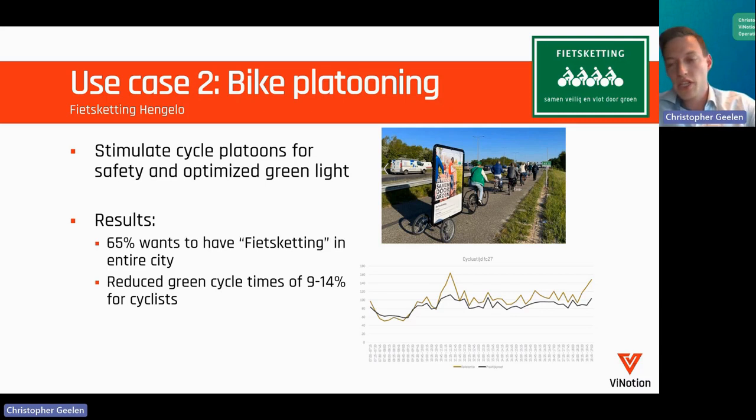And there's a reduced green cycle time of 9 to 14% for cyclists. And it's very present in the rush hours, especially in the morning, where you can see a very distinct drop in the cycle times for the cyclists. I must mention also that the impact on the motorized vehicles was very limited as well. Because of this ground truth data, the intersection could be optimized better.